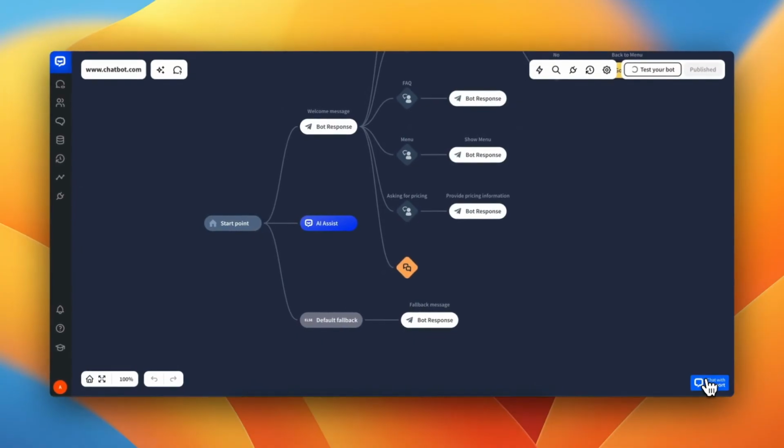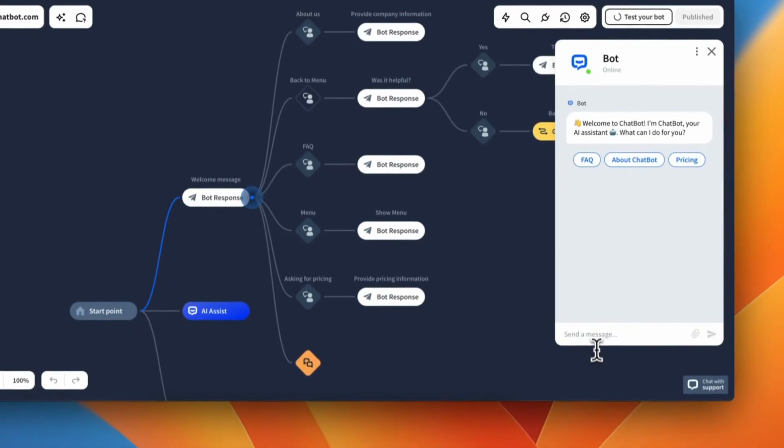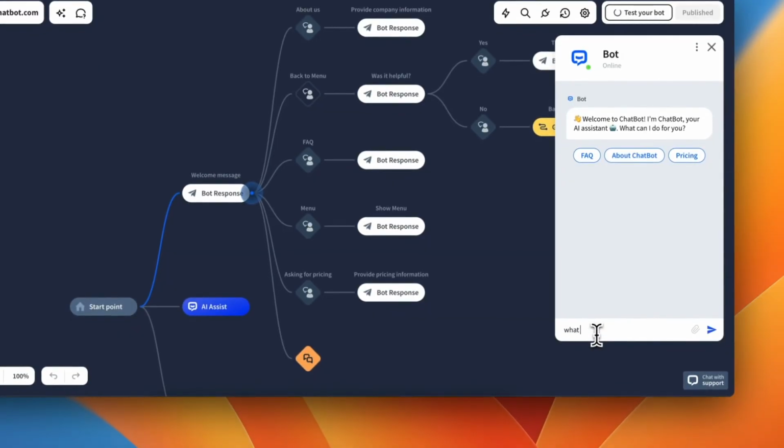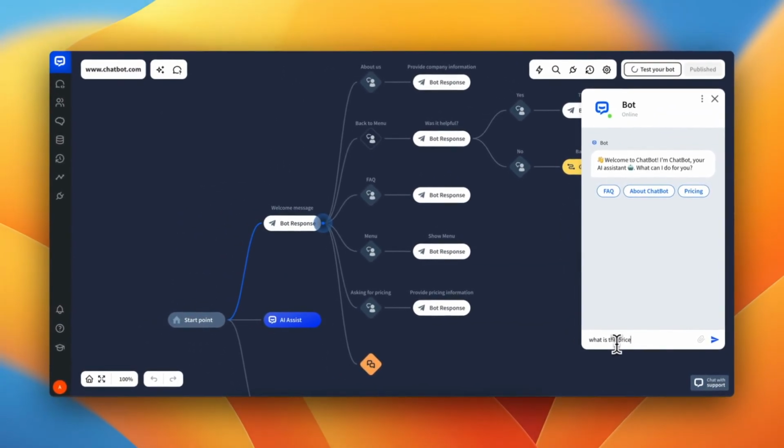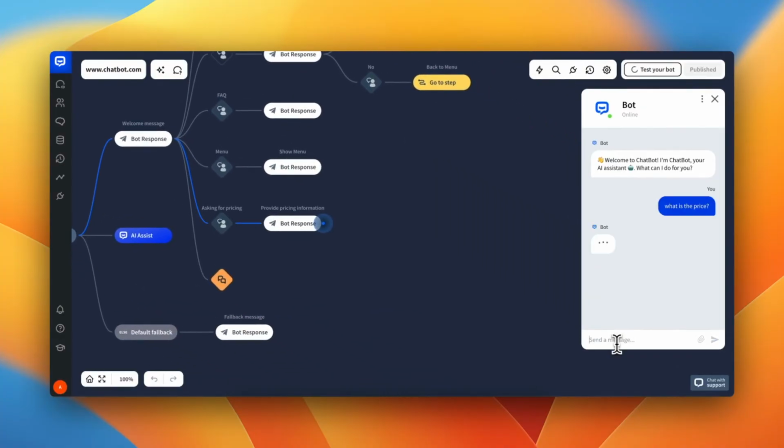As you can see, the website is still being scanned thoroughly, but you can already test it. So enter your question. We'll ask about the price of Chatbot first. And as you can see, you get an answer right away.